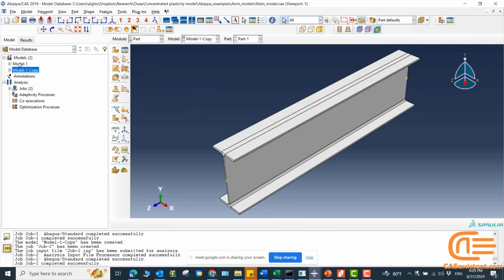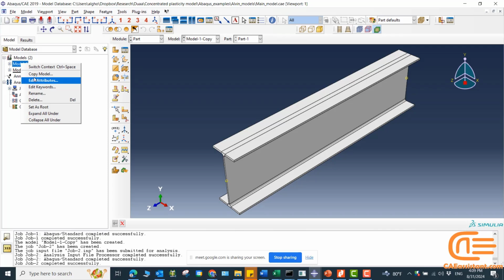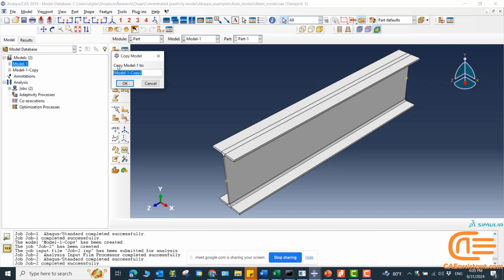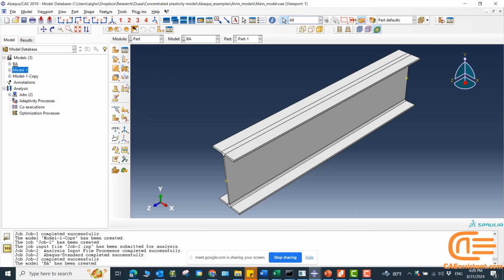So we can start from our basic model, the one that we have used before. We're just going to copy that model. Copy model, we can call it buckling analysis or buckling, whatever you wish. Buckling analysis. All right.